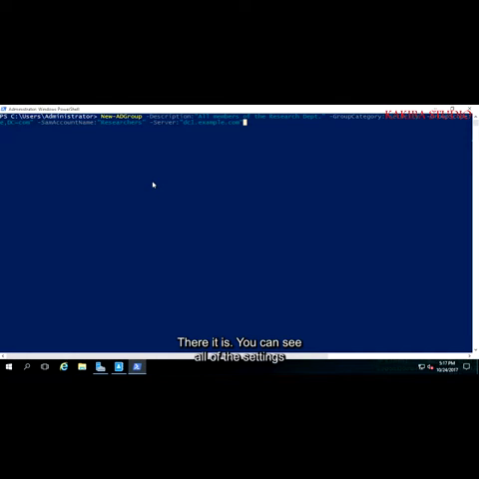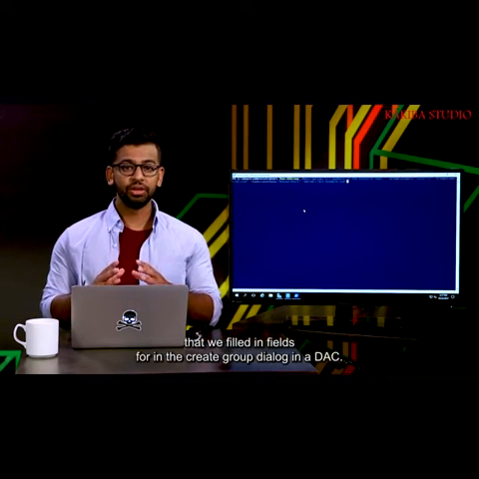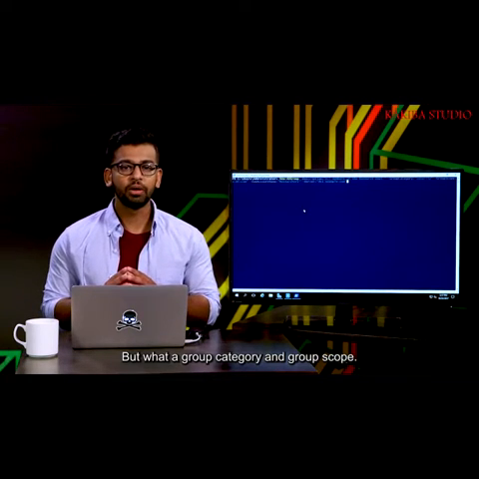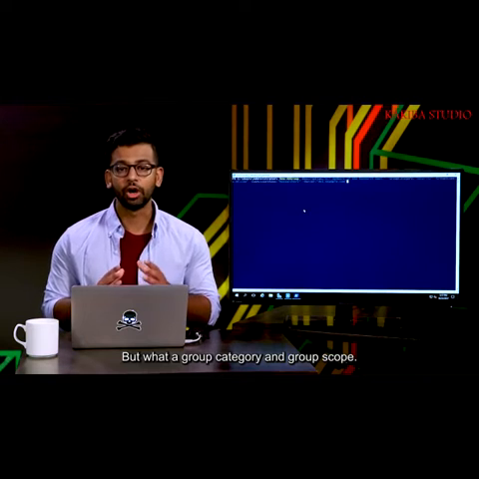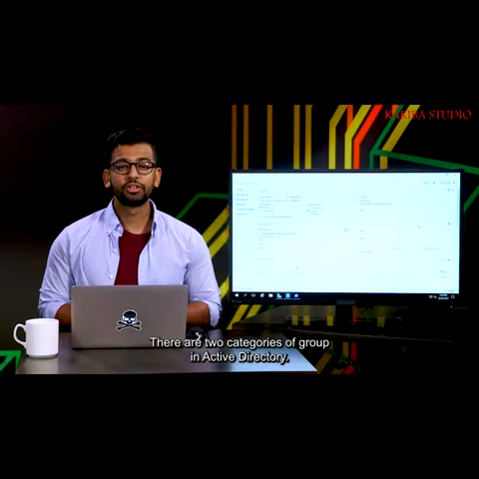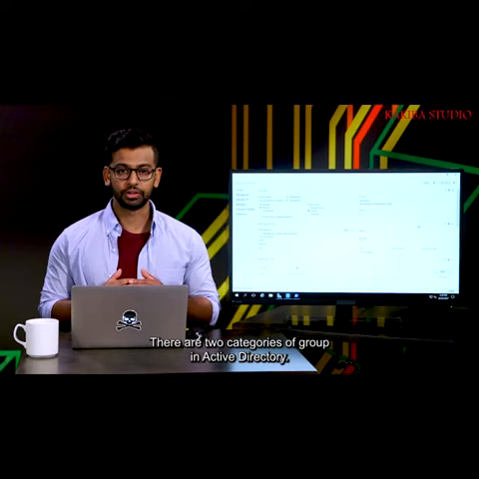There it is. You can see all of the settings that we filled in fields for in the Create Group dialog in ADAC. But what are group category and group scope? If you look back at the new group window, you'll see that there are two mandatory settings that we just left as default, group type and group scope.